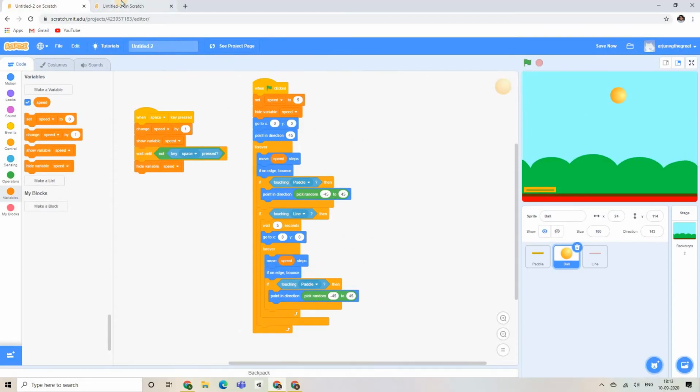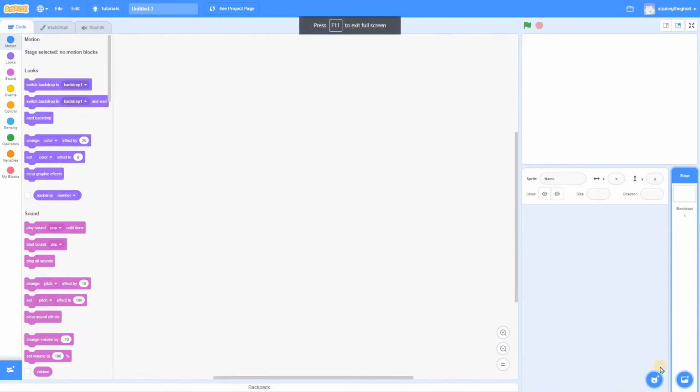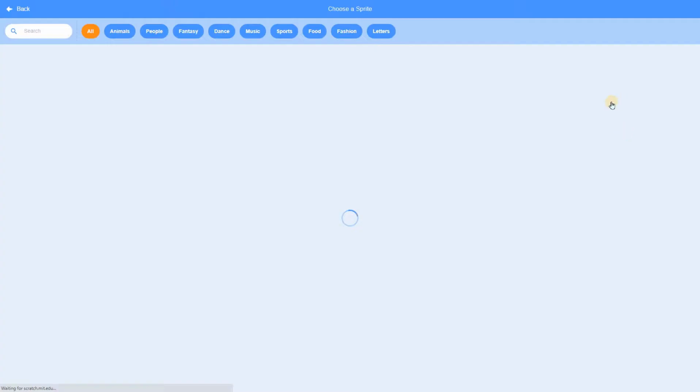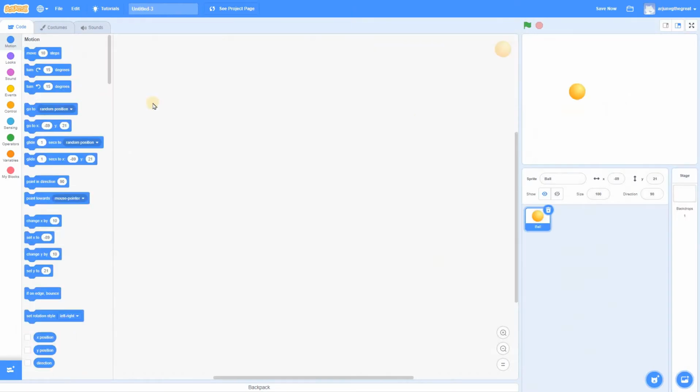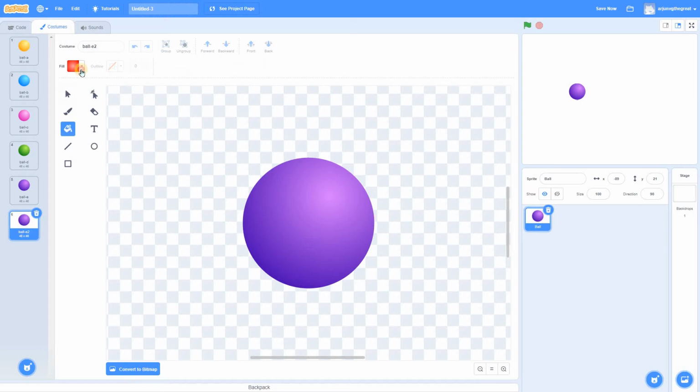Now I opened a new project, and I'm gonna create a sprite, and I'm gonna select this ball. I'm gonna go to costumes, make it green because I like green. You can put any color you want, but if you don't like any color in these, you can just duplicate one. Right click and duplicate, and now fill in.